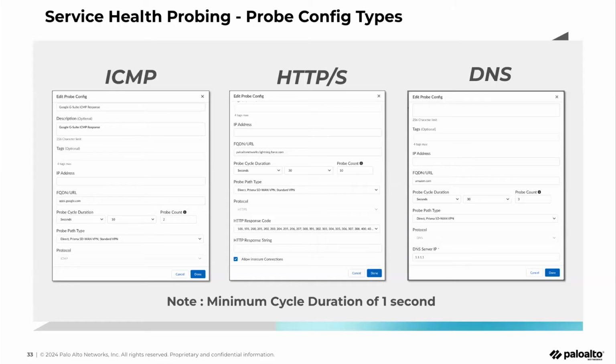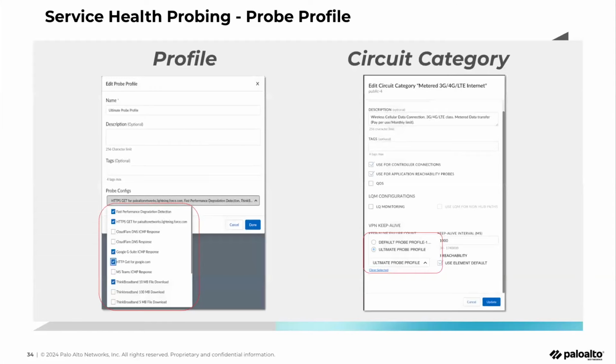Additional things you can see here: if you select something like HTTPS, what are the expected response codes? There's also the ability to allow insecure connections, especially if you're monitoring websites or things like that where the SSL certificate might not be within the ION. So all of these are options for you to select as part of that service health probe config, and then apply to a probe profile. For profile generation, you'll be able to create it here, and you can select up to 8 probe configs. So one single probe profile can have up to 8 probe configs.